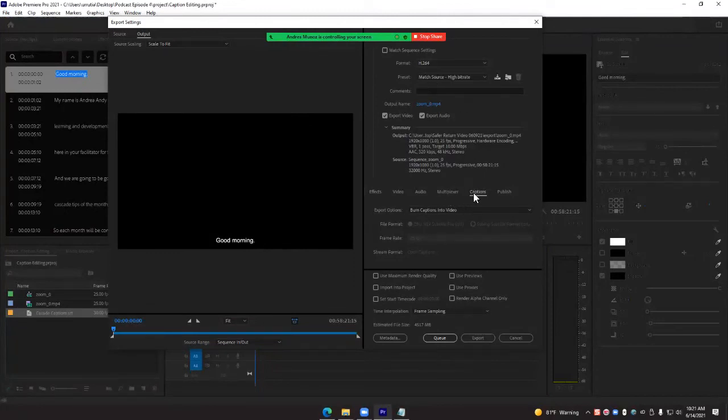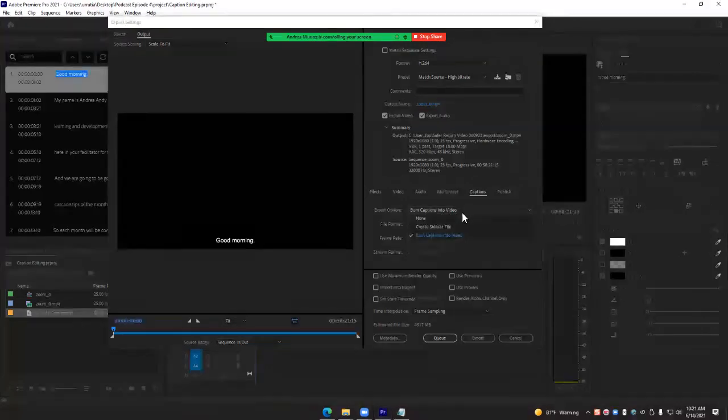And then in this Captions tab, it's set to burn captions into video. You'll want to have this option when you're uploading something to social media. So for example, Instagram doesn't allow you to upload SRT files. So if you're uploading something to Instagram or pretty much any social media, you want to have this selected, just so that it's burned into the video.